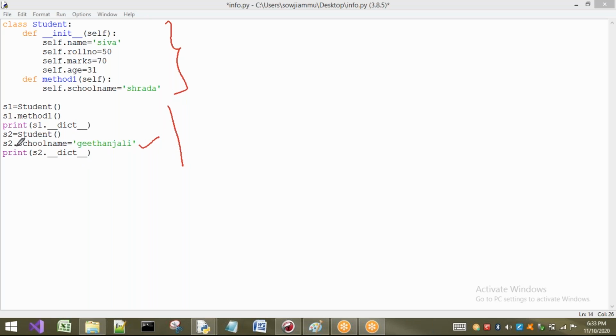So here, in s2 I am talking about school name. Is there any school name inside s2? It is not there. In s2 what is there? In s2 it is going to call the constructor. So name is there, roll number is there, marks are there, and age is there. After that, is s2 calling method 1? No, so this school name is not available here.